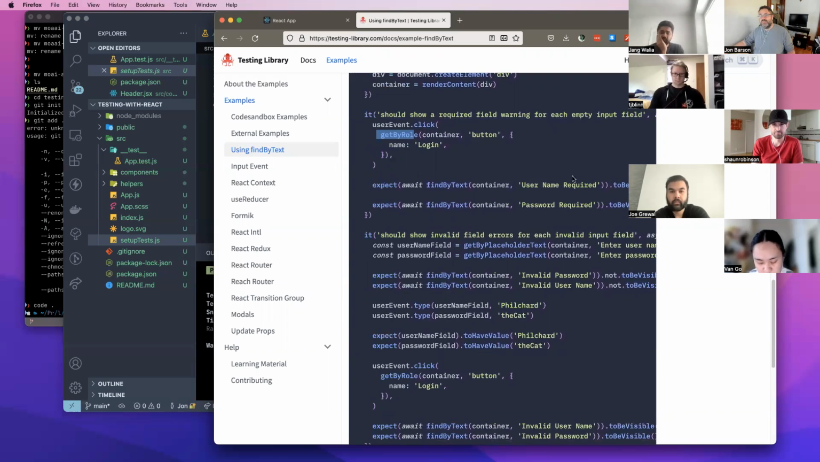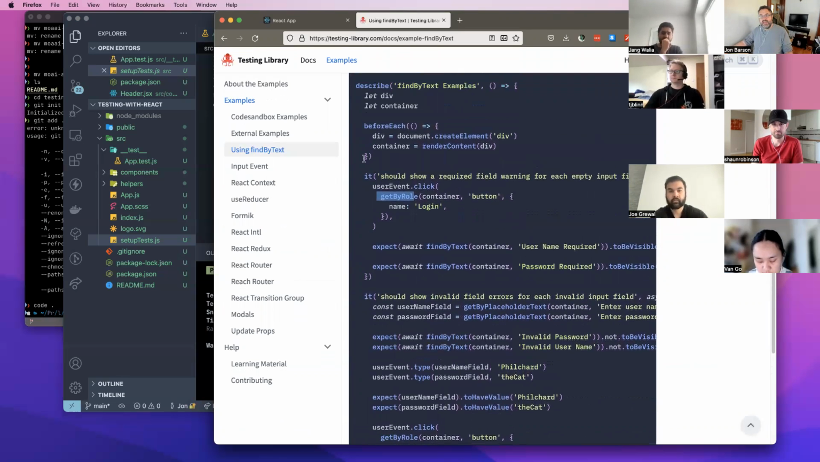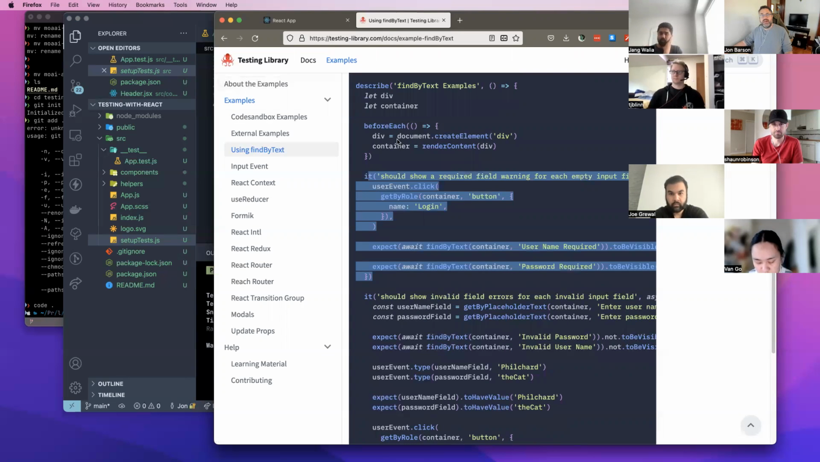So we expect username required to be visible, password required to be visible. Right, so you can't log in without adding a username or password. And that is what this is testing. So this is what Testing Library gives.